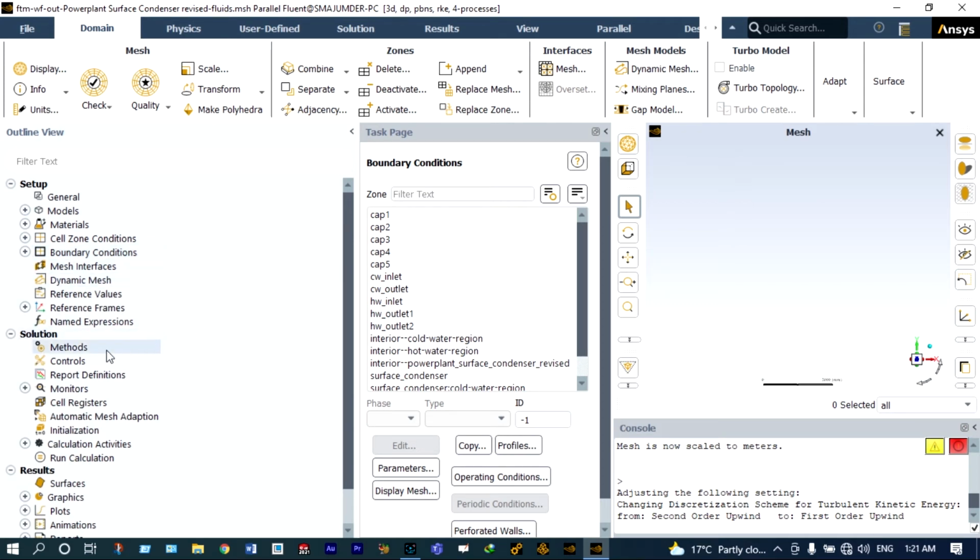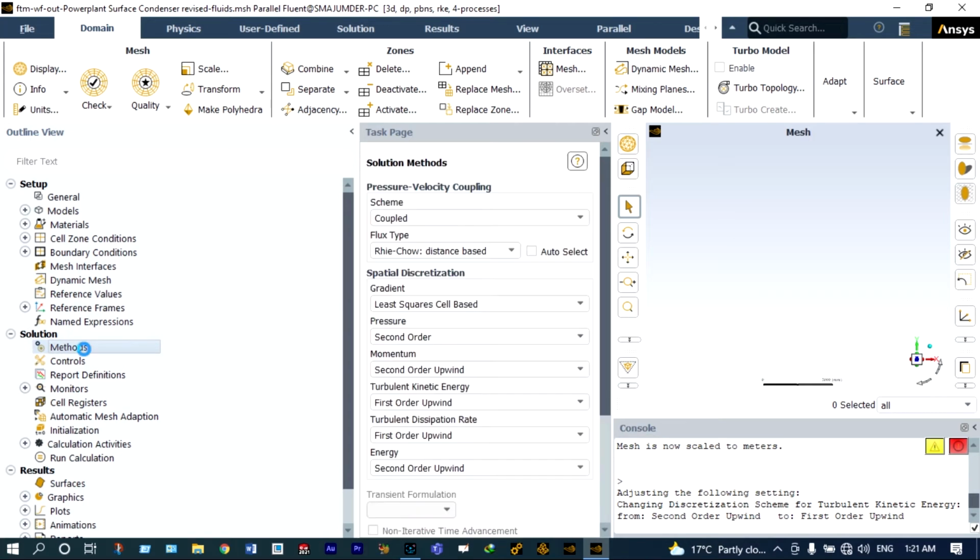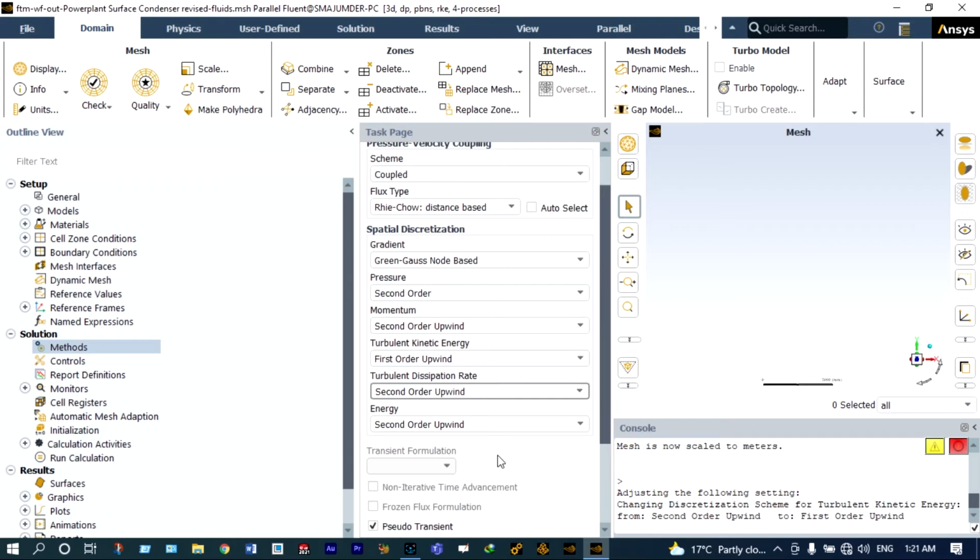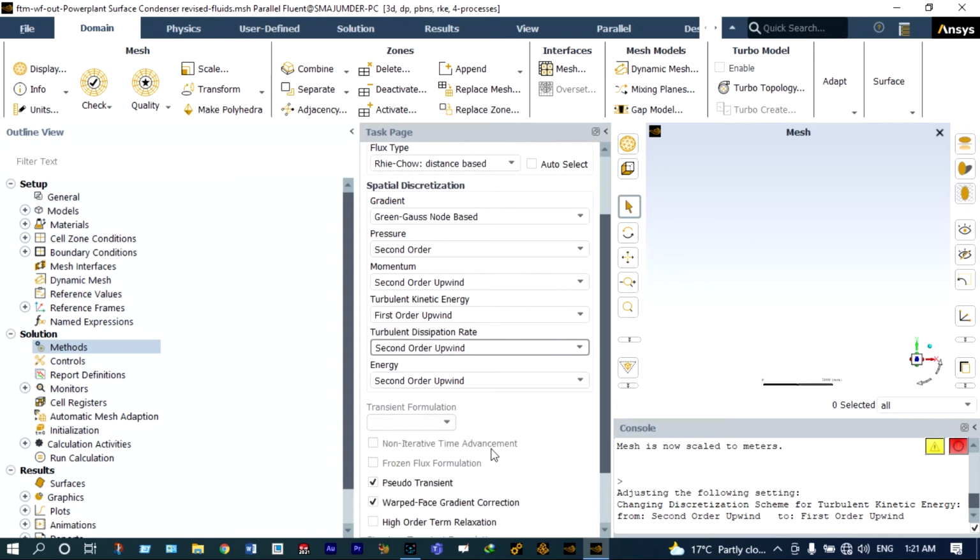Next, we need to select methods. As it is a heat transfer problem, we are considering the coupled method. And for spatial discretization, we are considering the Green-Gauss node-based method. Pressure will be second order. Momentum is second order upwind. Turbulent kinetic energy is second order upwind. And turbulent dissipation rate is also second order upwind. And finally, you can see energy is also second order upwind.